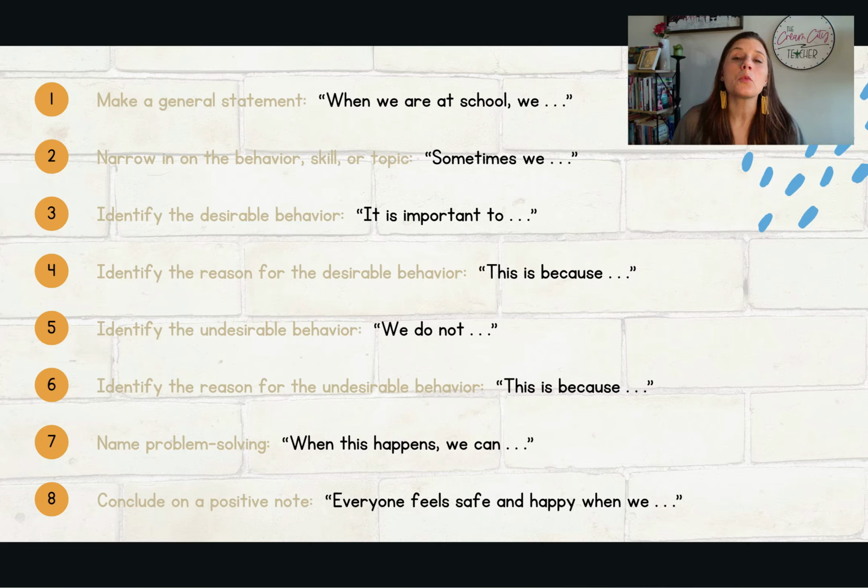Next, you would give some reason as to why this is a desirable behavior. So you might say something like, it is important to use calming strategies when we're feeling angry because we solve problems better when we are calm. Then we want to point out the undesirable behavior. We want to call it out so the child can connect to what he or she is doing. So you can very plainly say, when we are feeling angry, we do not hit. Then, of course, you want to give a reason why hitting is an undesirable behavior. So you might say something like, we do not hit in school because it hurts people's bodies and feelings.